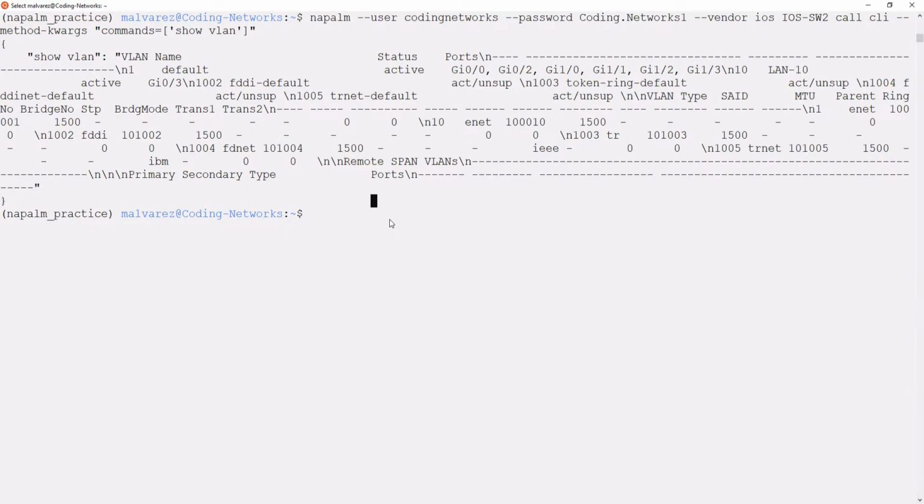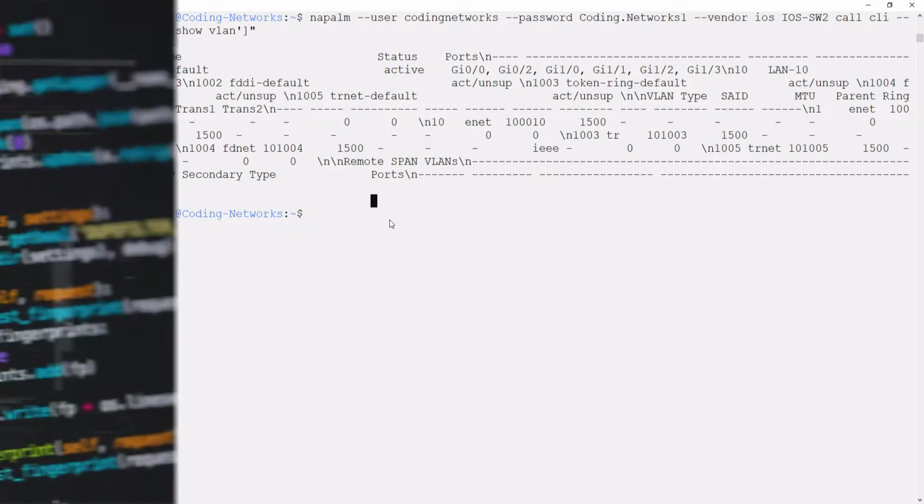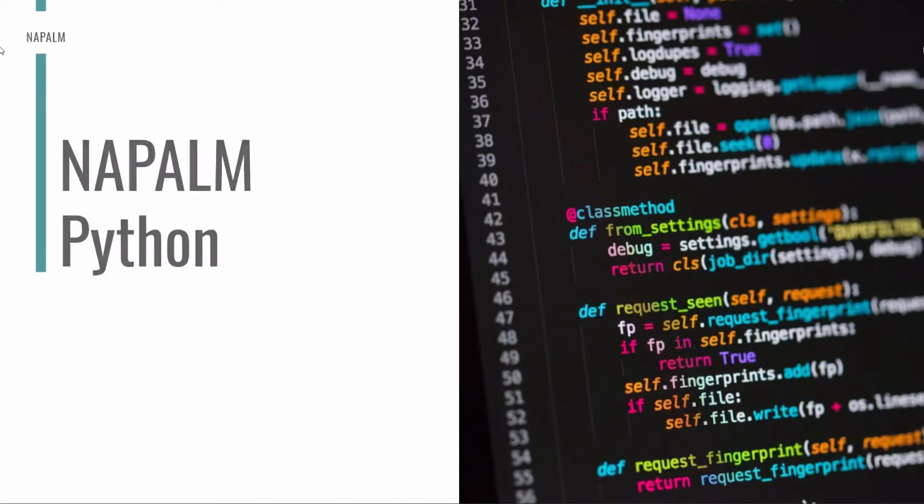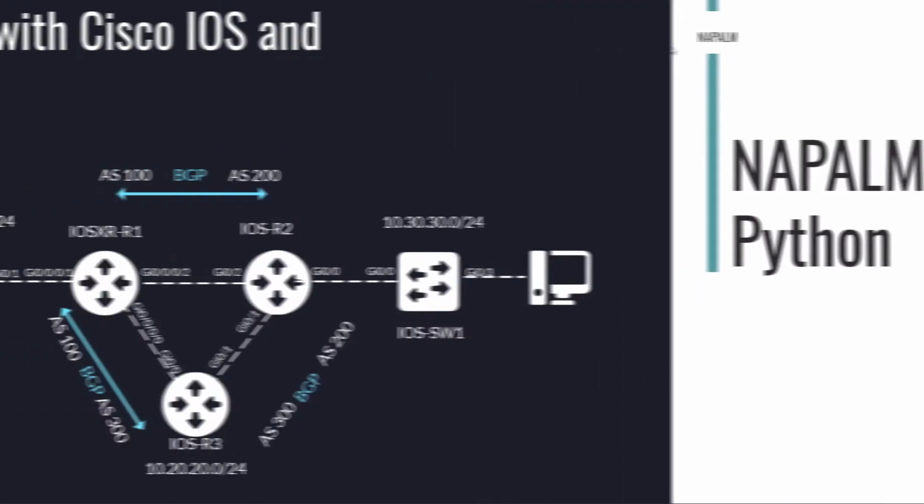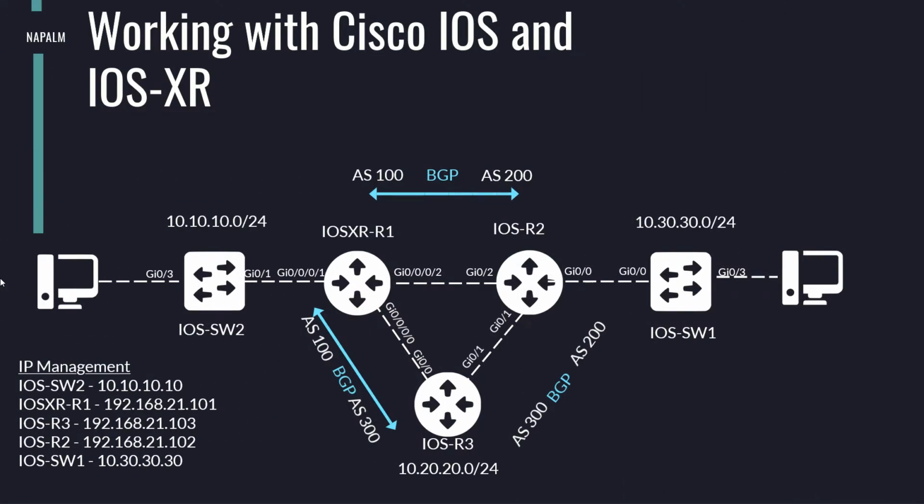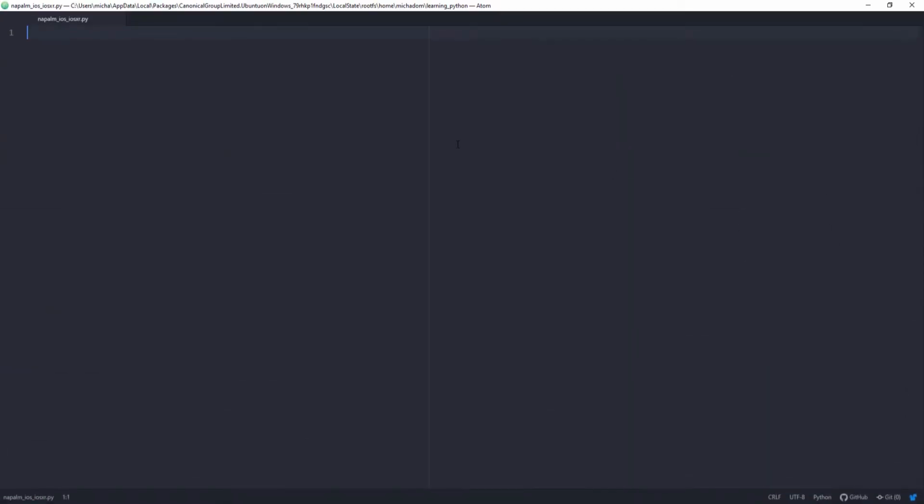Enough with the command line, it's time to code. In this section, we are going to write a script that connects to the devices on our network, gets and prints general information of the device in a table. Information such as the host name, vendor, model, uptime, and the serial number. So, without waiting any longer, let's start writing our code.